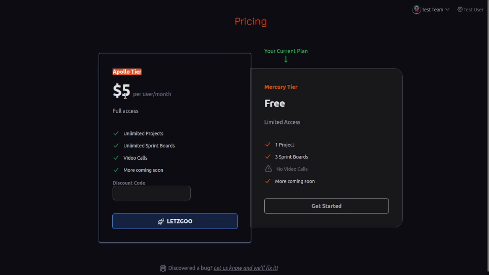Anyways, for the Apollo tier: unlimited projects, sprint boards, video calls, teams. You can create as many teams as you want. We named the different plans after space missions. So you've got the Mercury tier, Apollo tier. Right now it's $5 a month. Again, I'll probably change this later. Anyways, I'm going to get this and then I will be right back.